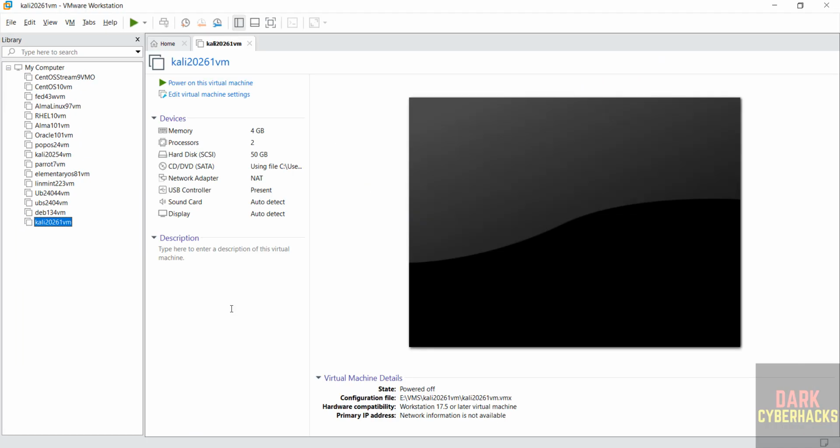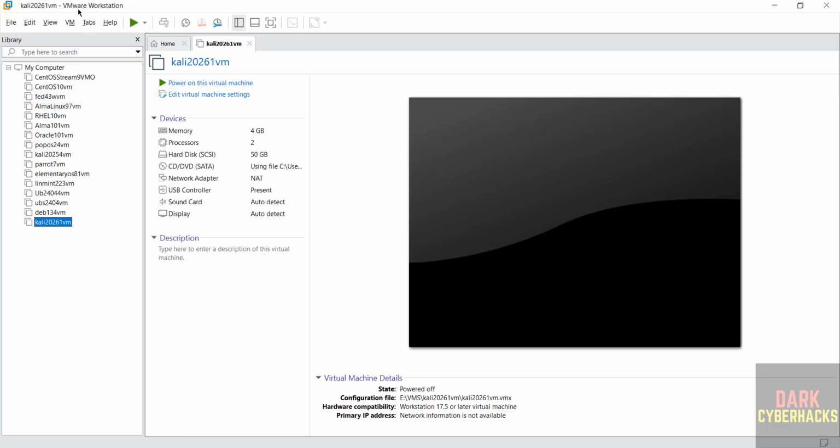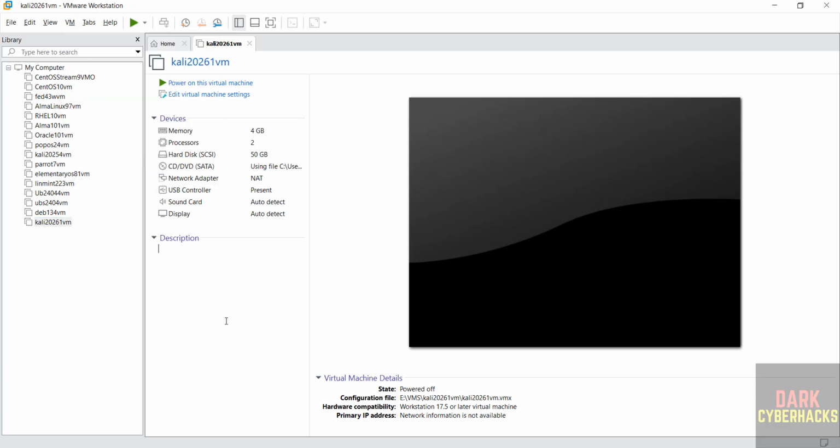Still, if you want to modify the settings of this virtual machine, click on edit virtual machine settings, or right-click and select settings, or go to VM and select settings. All three options are the same. If you want to provide a description for this virtual machine, you can provide it here. Okay, if you are okay with all the settings, then click on power on this virtual machine.